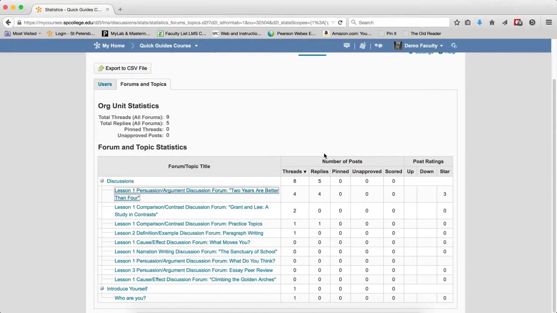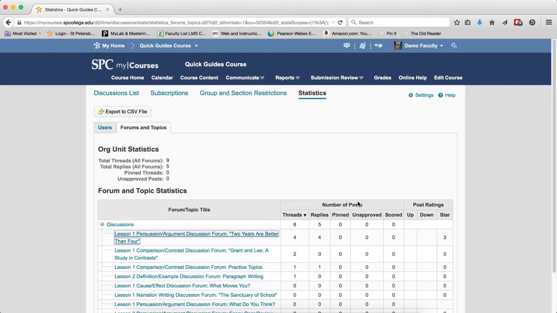So the discussion statistics area is an extremely useful area to see what's going on, which topics and which forums are active, and which students are active in there.